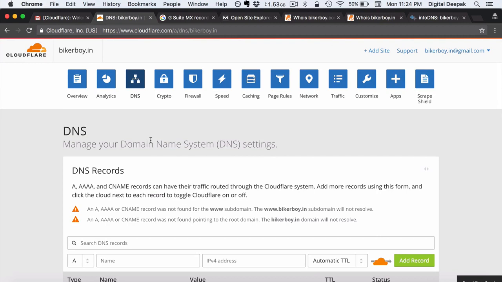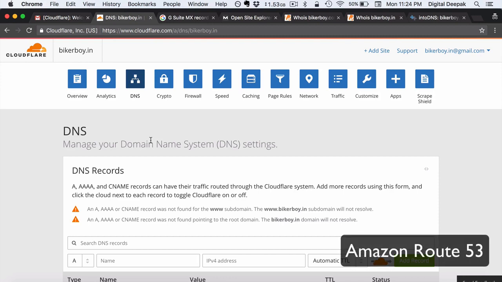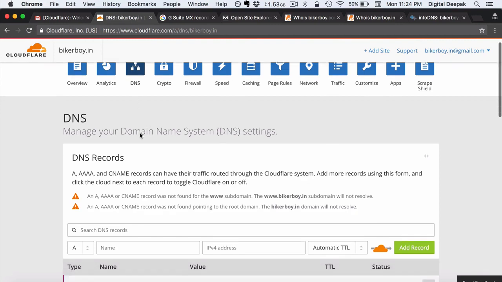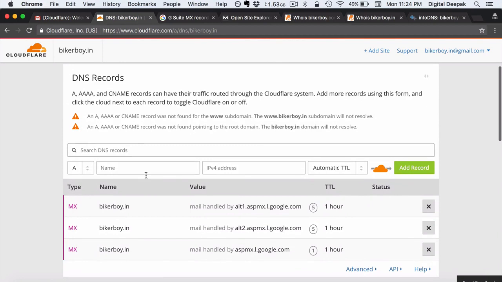Another option instead of using Cloudflare is that you can use an Amazon service called Route 53. Route 53 actually costs money, but it's very less. It's around 50 cents per domain. For Digital Deepak, I use Amazon Route 53. Inside Amazon Route 53 also you will get settings like this where you would be able to add MX records, A records, and all the other types of domain records.